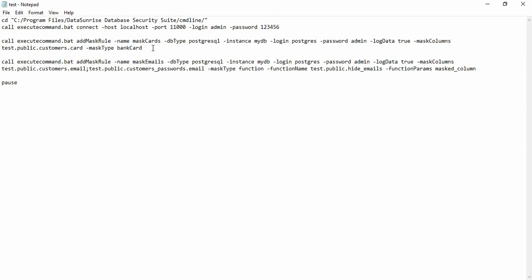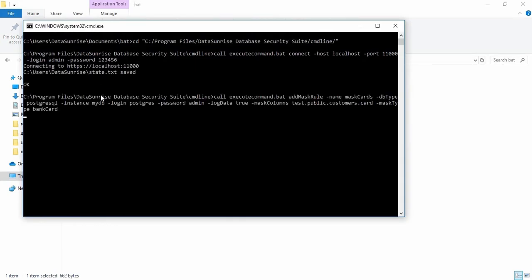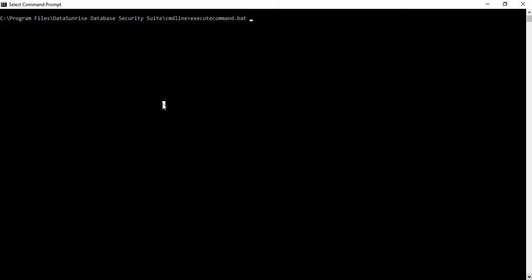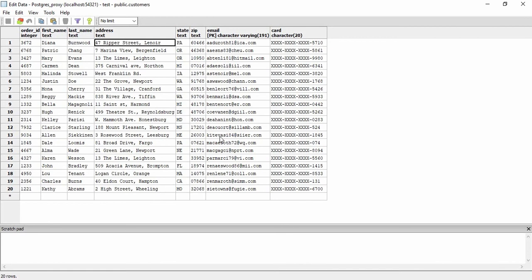The second rule will mask email columns of the customers and customers_passwords tables with the hide_emails custom function installed to our database. We run the .bat file to execute the script. Now, let's check the results. We execute the show rules command to display all existing masking rules. Now let's query our table via pgAdmin. As you can see, the specified columns were obfuscated.